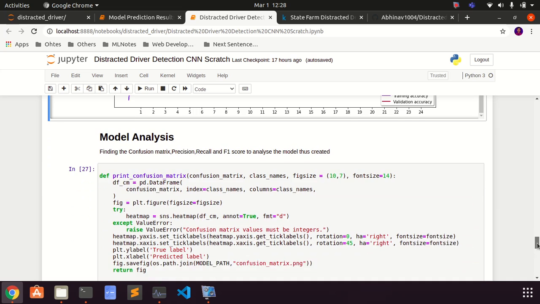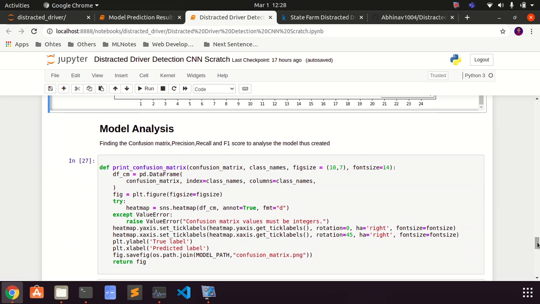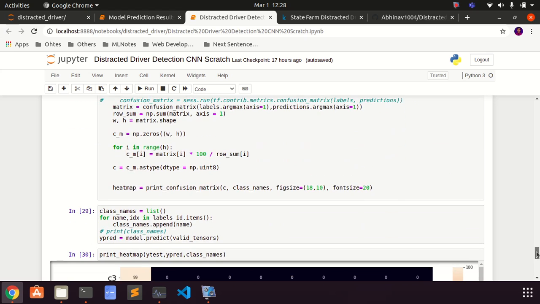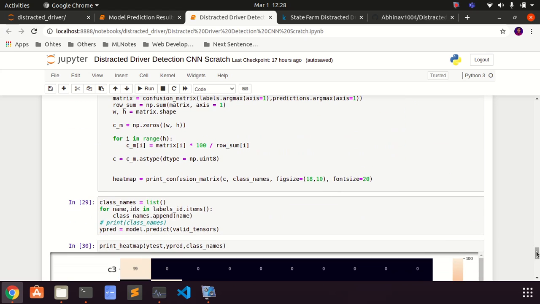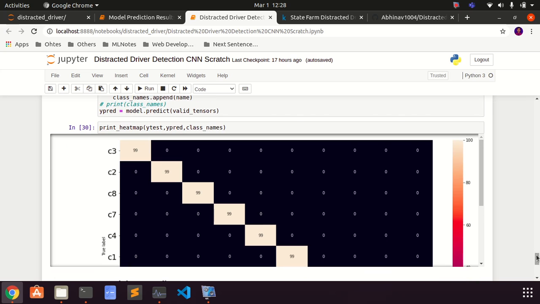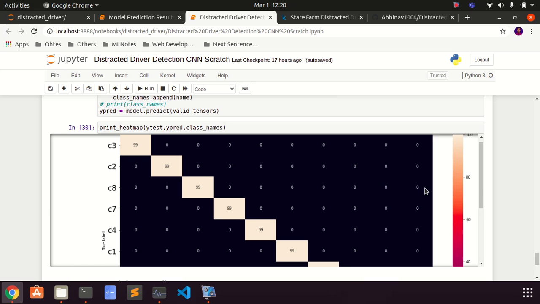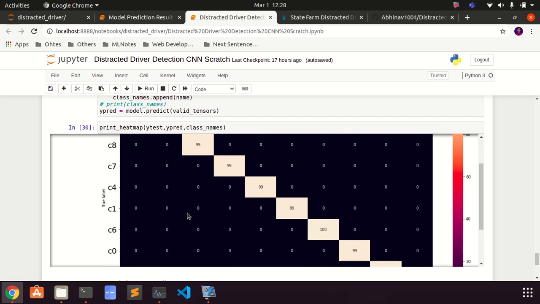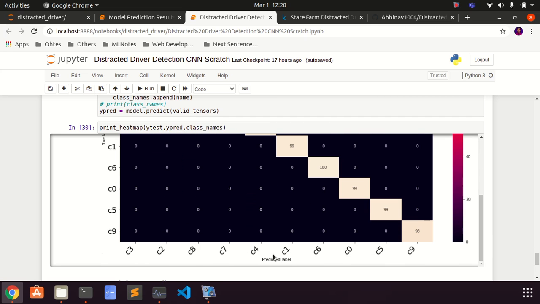Now we are analyzing how our model performs. We find the confusion matrix, precision, recall, and the F1 score to analyze the model thus created. This is the code for creating the confusion matrix, and we are predicting on the validation data. This identifies the percentage, showing that 99% of the classes are correctly classified on the diagonal. This is the true label, and this is the predicted label.